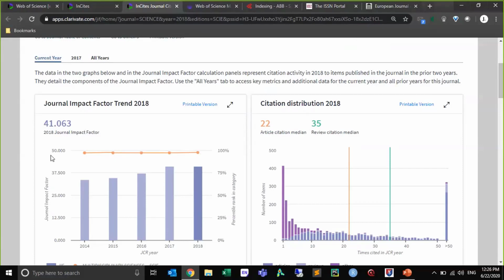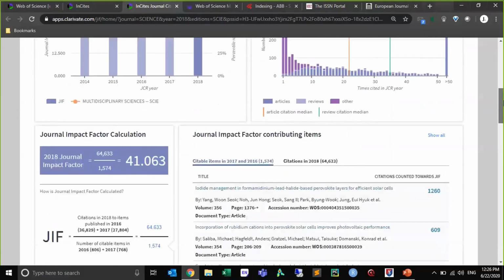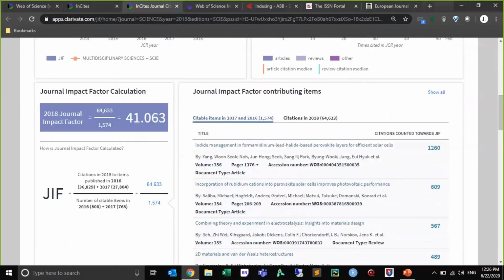So that's the left axis. And then you have the right axis, which is basically the percentile rank in the category. So Science was in the 97th percentile rank since 2014. You could go into all years if you want. Here is the formula. You remember, we divide the number of citations by the number of citable items. So it published 1,574 articles and reviews in 2 years that accumulated 64,000 citations.